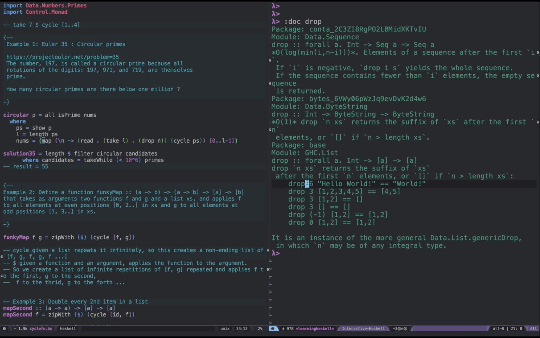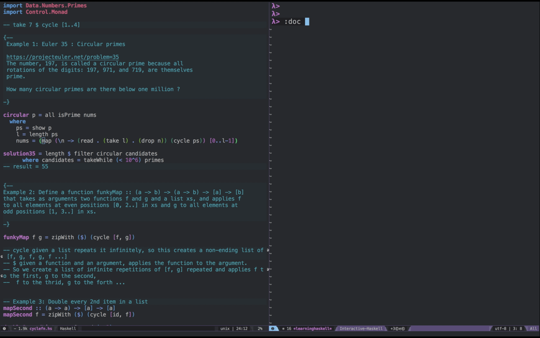So for example, drop 6 from hello world: we drop the first 6 characters, 1, 2, 3, 4, 5, 6. We drop these characters and leave only the rest, which is "world" here. Same thing, drop the first 3: we drop 1, 2, 3 and leave only the rest, 4, 5, which is what we got here. The type of drop just gets an int, the number by which to drop, and the list. Okay, and read is very similar.